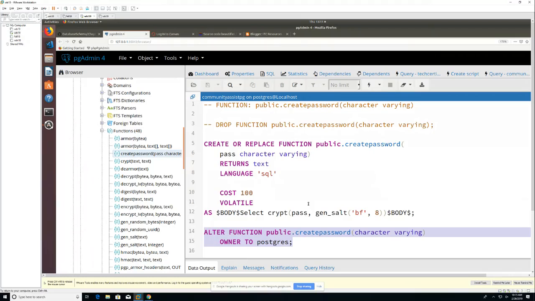Because Postgres has access to everything, and everybody knows Postgres as a user. Postgres has a default password of Postgres. So you want to disable that account, or at least change the password to something much more complex.